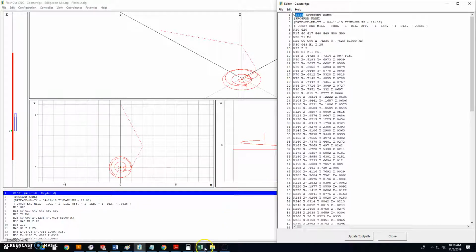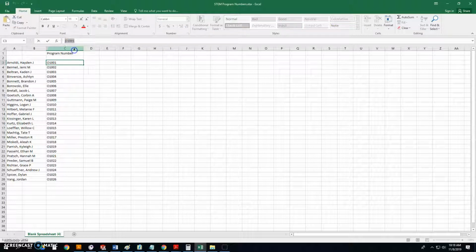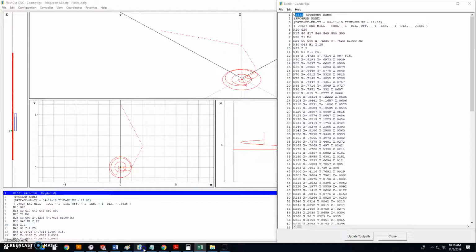So I've created a spreadsheet. And this spreadsheet right here has everybody's program number in there. So I'm going to use Hayden as an example. Here's his program number, so I'm going to copy that guy, come back to your program, and paste that in the first location. So I'm just going to Control V, paste that. This is an O, not a 0. That's important if you type it in there.